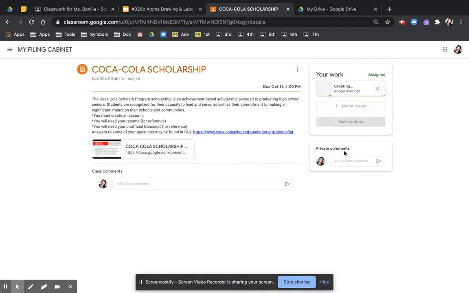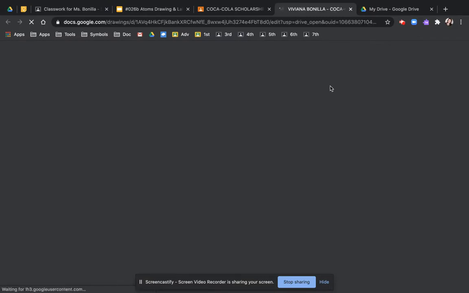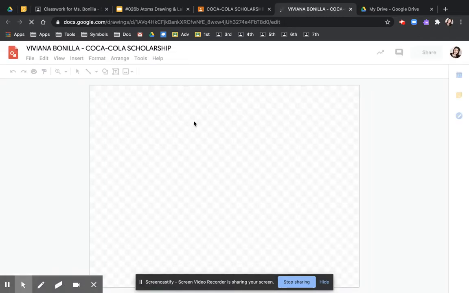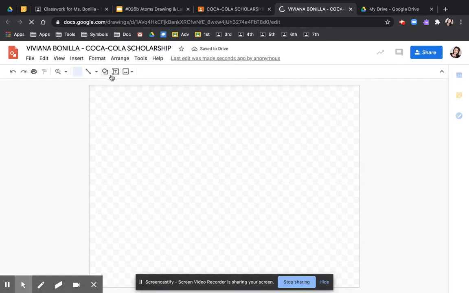And then what happens is this is the drawing app. It blocked it. But this is the drawing app. There it goes. And so you can actually draw an atom. Create an atom using the tools up here, okay?